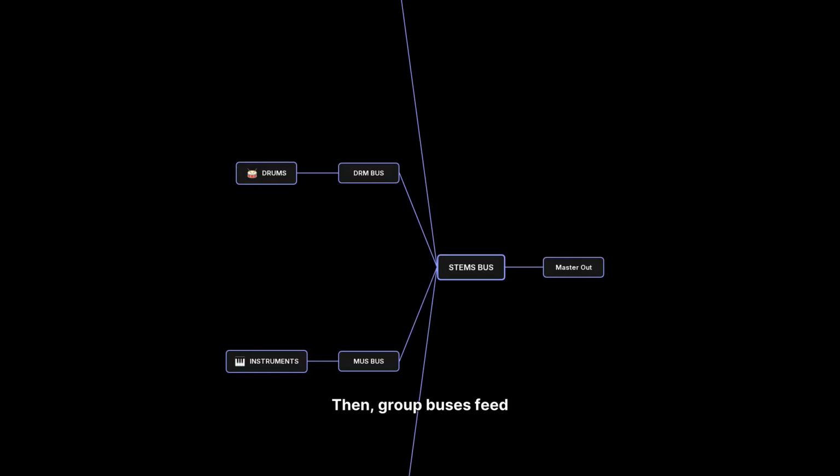Then, group buses feed the stems bus. For example, all vocals go to a VOC bus, then to the stems bus. All drums go to a DRM bus, then to the stems bus. All instruments go to a MUS bus, then to the stems bus, and all effects go to an FX bus, then to the stems bus. This makes your routing clean and makes it easy to solo groups for stem export.